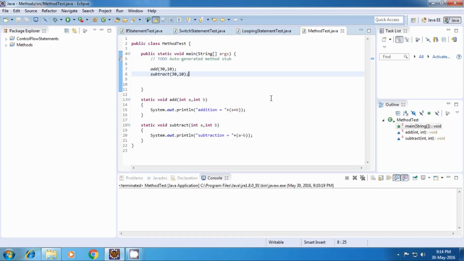Hello everyone, welcome to my Java tutorial. And in this tutorial, I'll be teaching you how to return a value from a method. Now, let us consider a previous example.